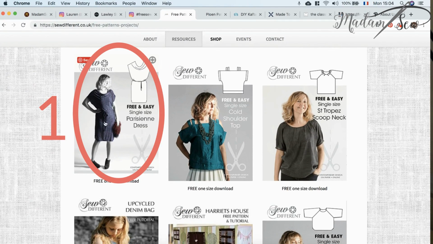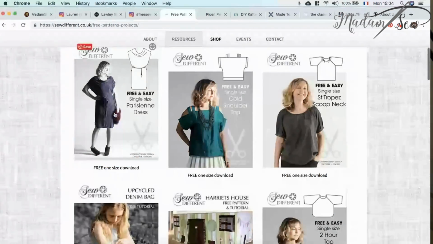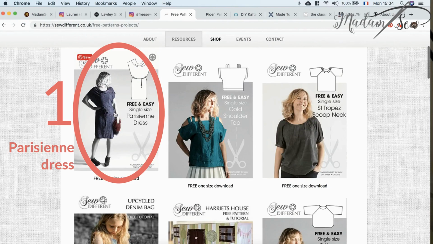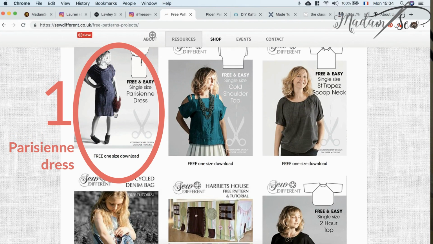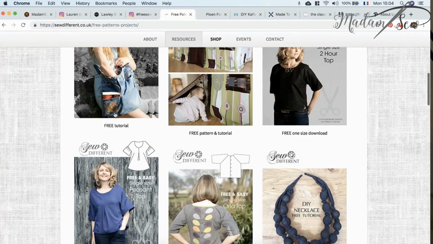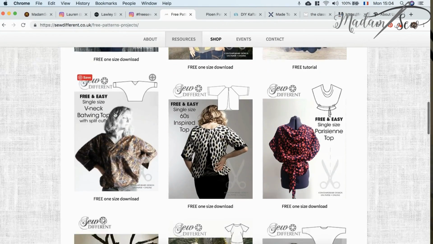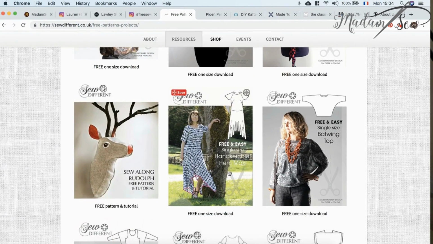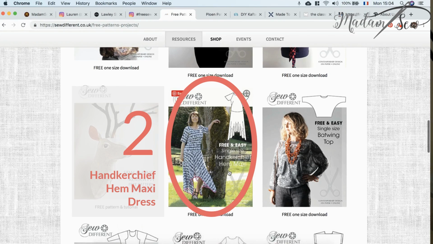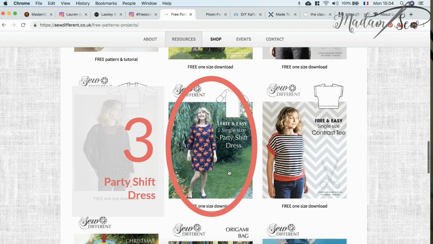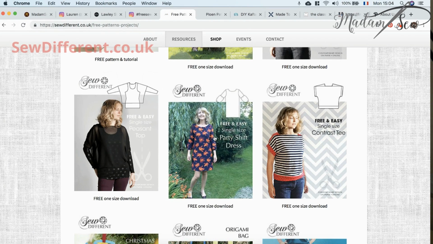And here is a dress I selected, the Parisienne dress, and then there's the handkerchief hem maxi dress, and the party chic dress. I like that one best. I think if I would start with one dress of my 10 patterns, I would try this one.